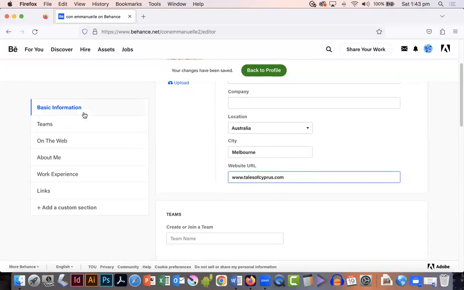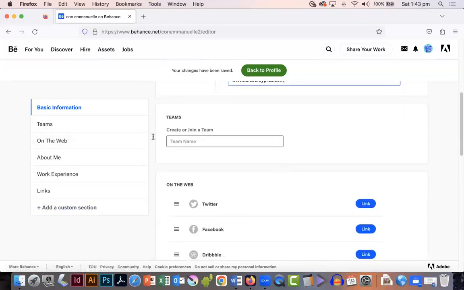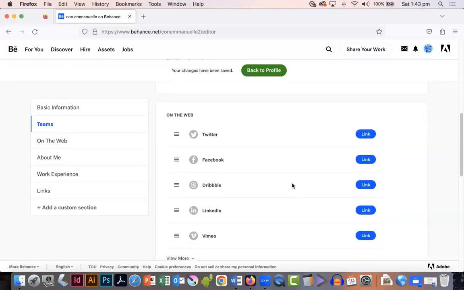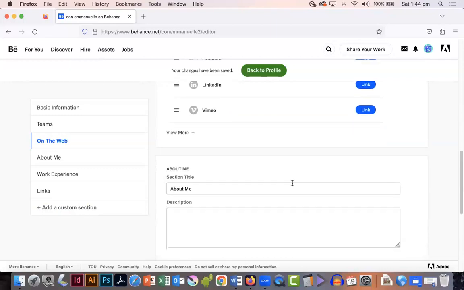And then you can see on the left, you can actually go to these sections by clicking on the links on the left, or you can just scroll. Now, with teams, which is the next area, you can join a Behance team or create one of your own. I haven't done that, so I won't do that. And you can link it to areas that you have on social media, your Facebook page, LinkedIn, whatever. You can link the Behance portfolio to other social media sites that you have.